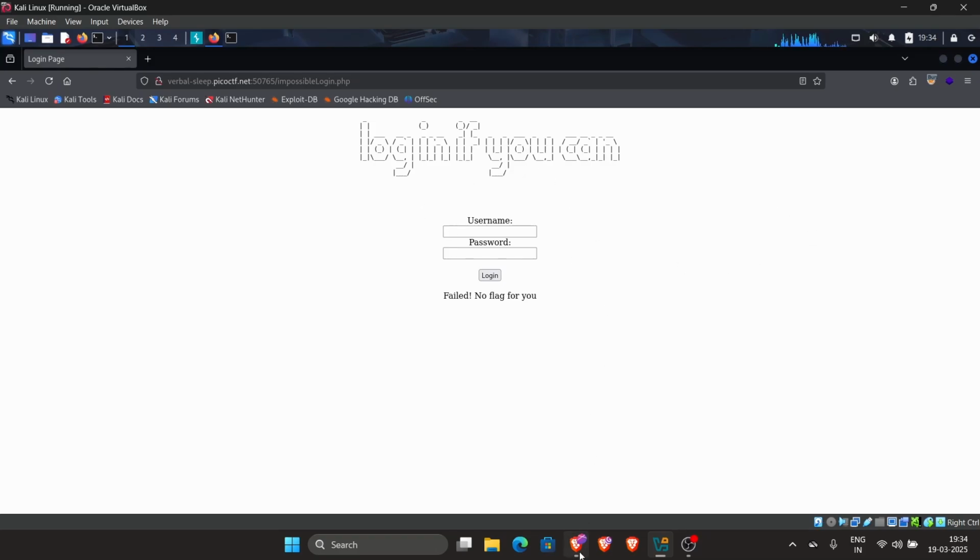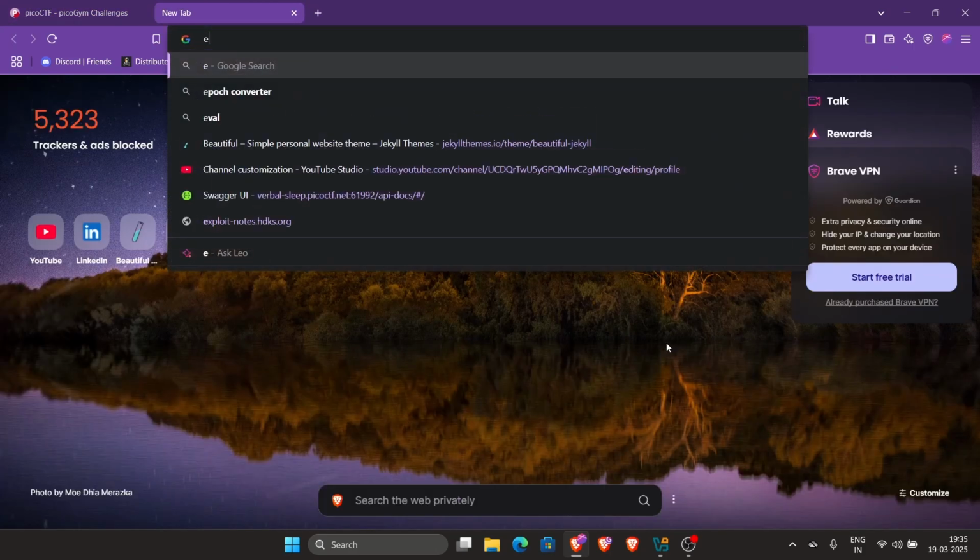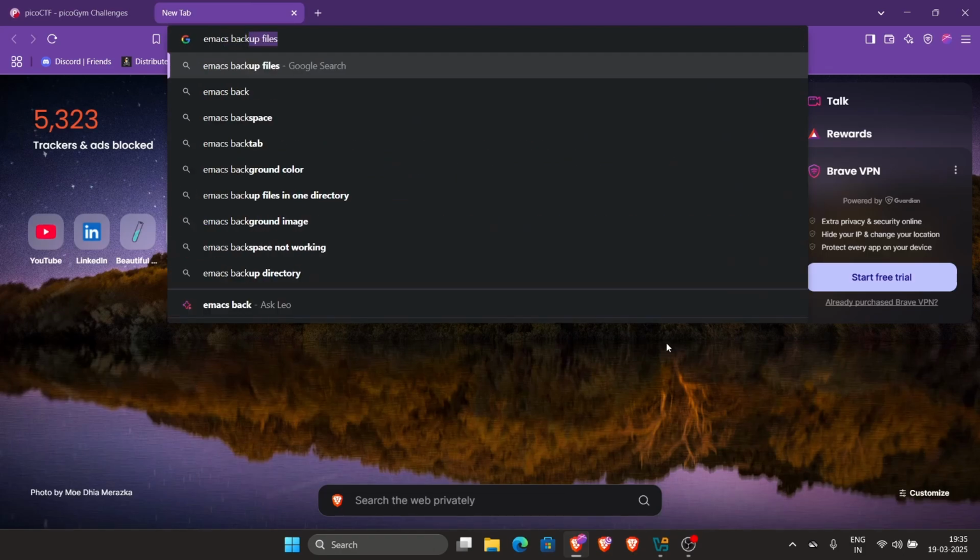So this is where the hints play a role, and the second hint here especially. It says backup files, right? And it says militant Emacs user. So what we need to do is try and find an Emacs backup file. Now I don't really use Emacs, so I did not know how this is. So instead I just checked.